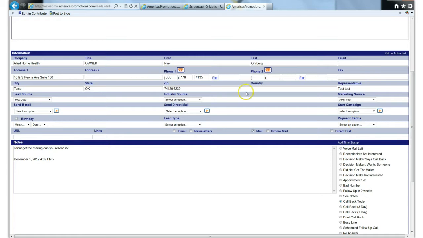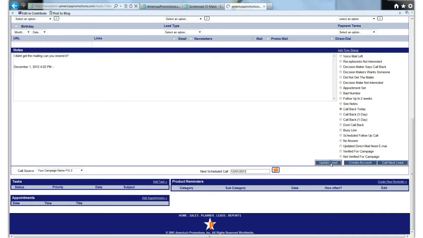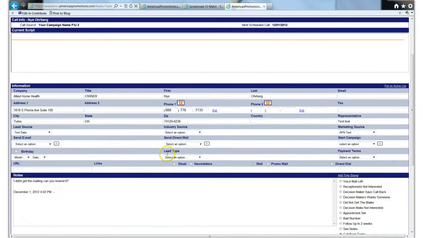Maybe the suite number was wrong or there wasn't a suite number in there, so you want to update that. Now any sort of updates that you make, you want to come down here and hit the update button anytime you make any changes up here. So now we've updated it.